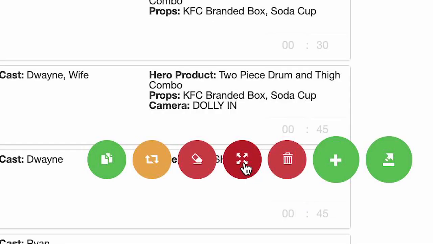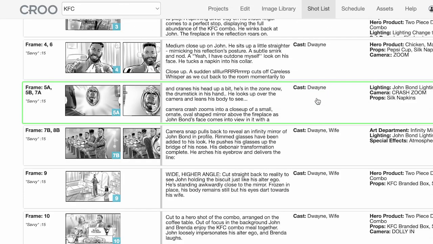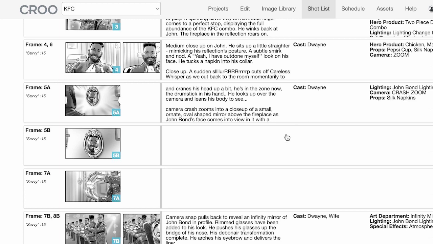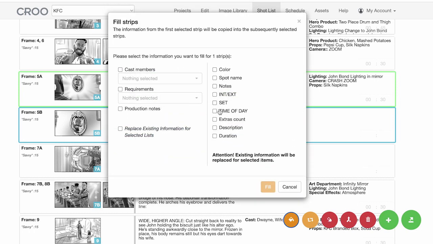Clicking on a merged strip will bring up the Unmerge button. Clicking on this button will split the merged strip back into their original strips with their individual storyboard frames. All of the strip information will remain in the formerly merged strip, while the new strips will have no information. Any data will need to be copied back from the existing strip into the new strips.